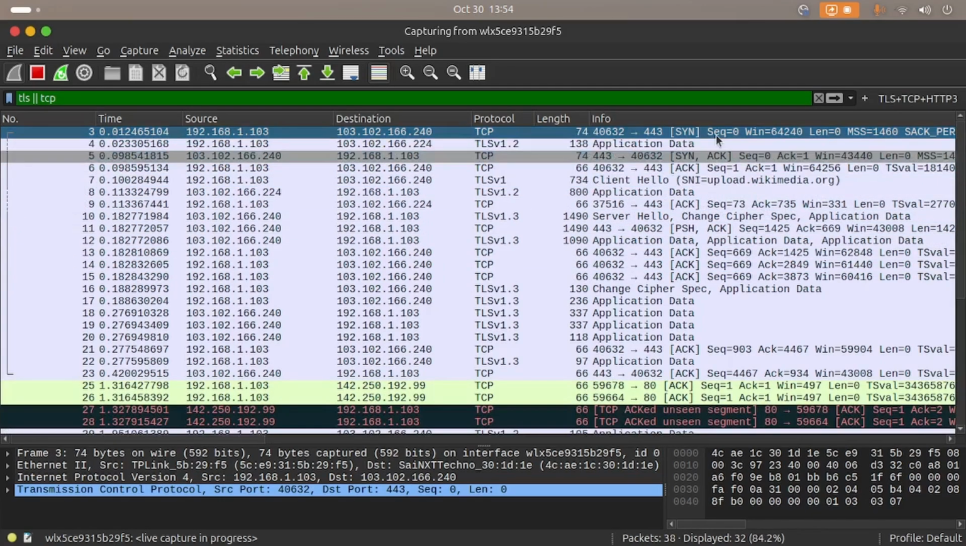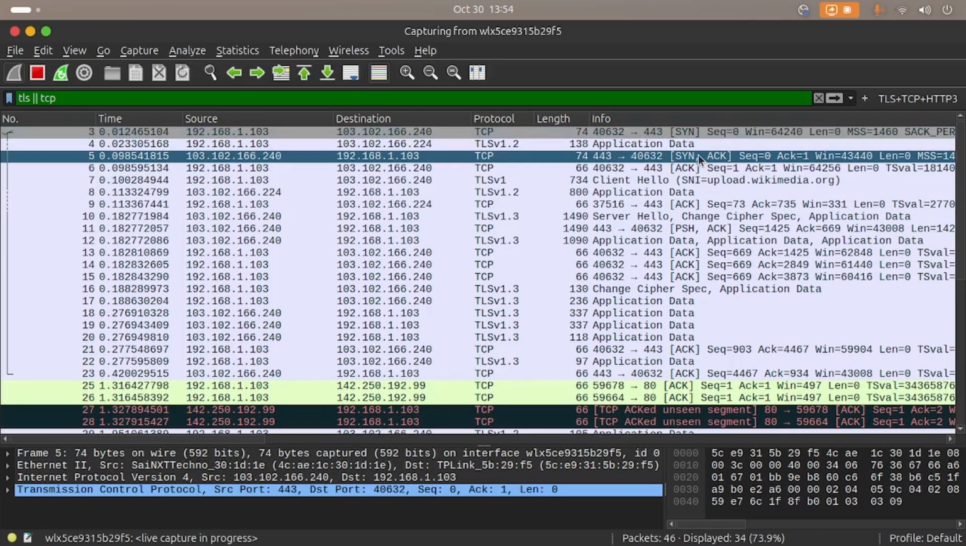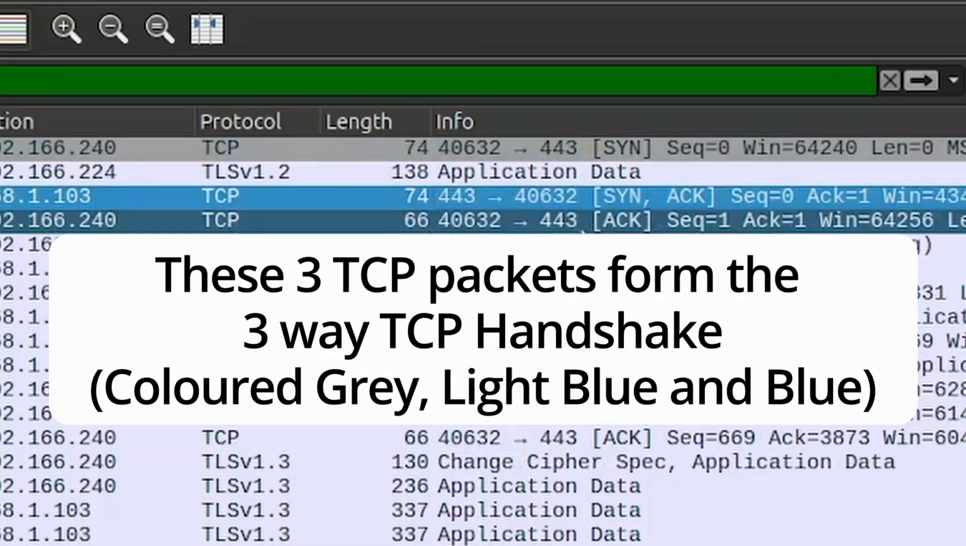Okay. Yeah. So now we have a proper capture. So here is the TCP SYN and acknowledgement.